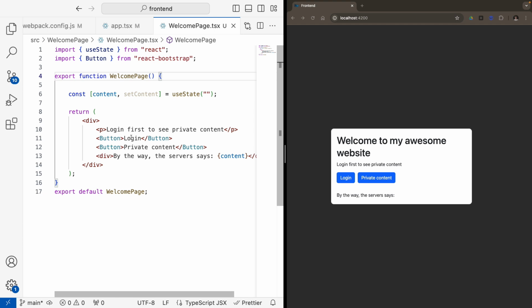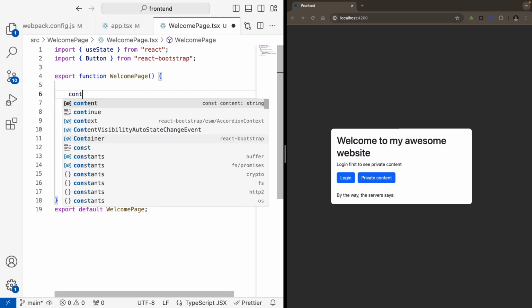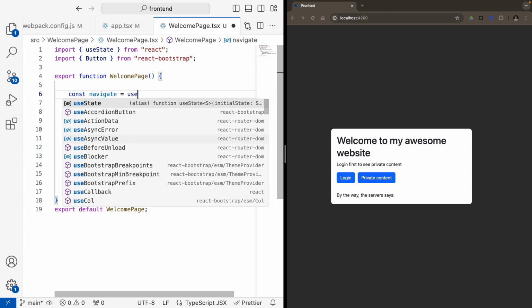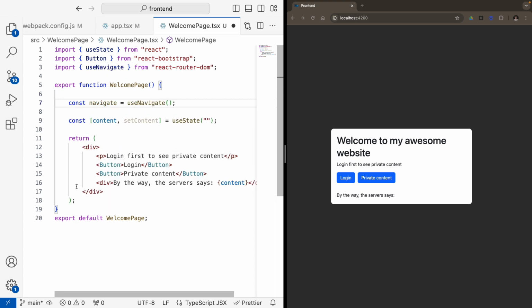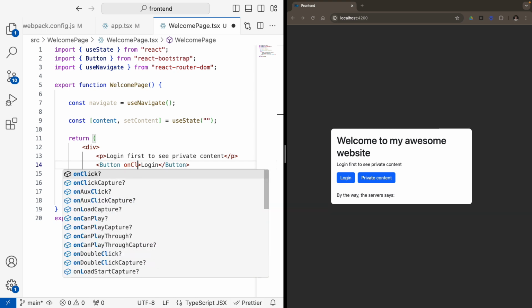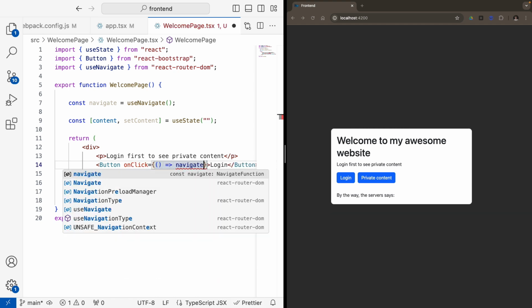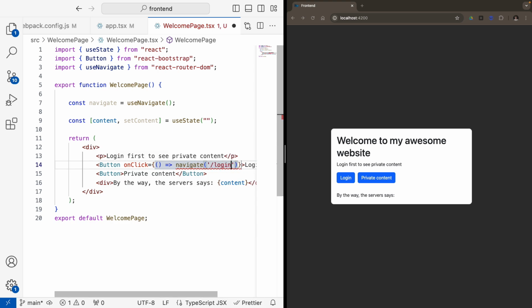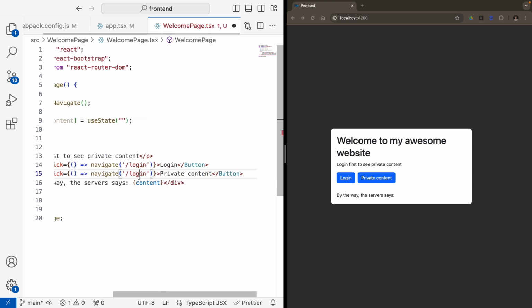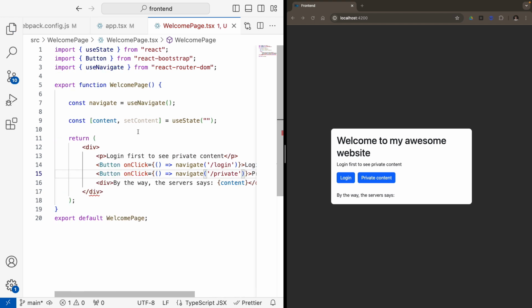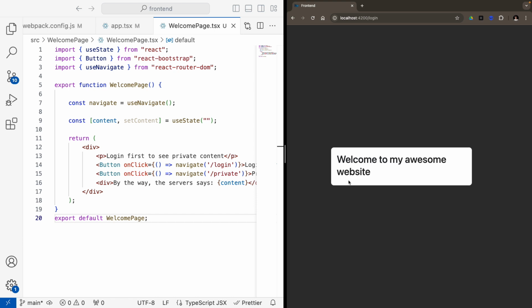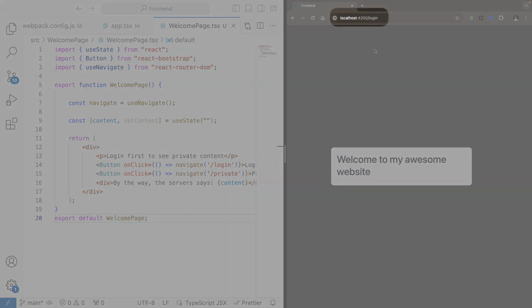Let's now add some behavior to the buttons. When I click on the login button, it will switch to the login component, and when I click on the private content, it will switch to the private component. For that, I will import navigate. useNavigate, and now on click, navigate to login, which is the URL I've configured in the app component, and the same for the private. Now, if I click, it redirects to the login component, but it's empty for now. But I have the URL which was modified.